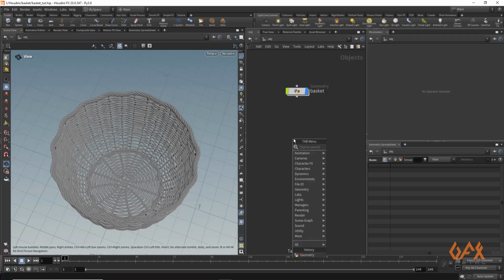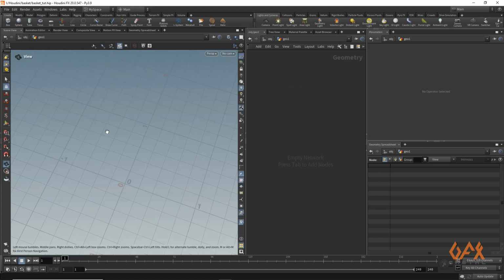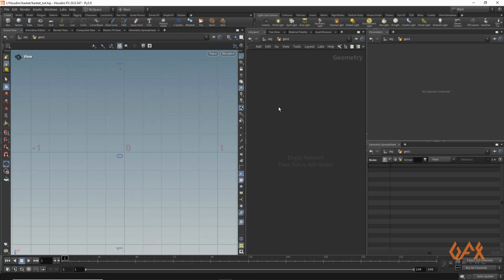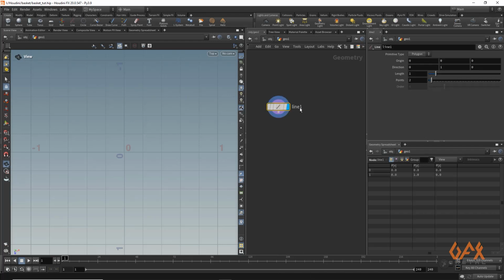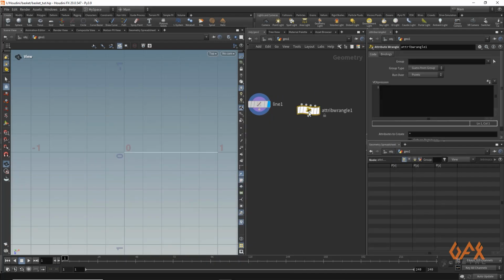Over here I create one geometry container and go inside it. I move my viewport to top view, and over here I create one line and set the direction to 1 0 0, something like that. Now I am going to create one attribute wrangle through which I am going to create those point positions as well as pscale.